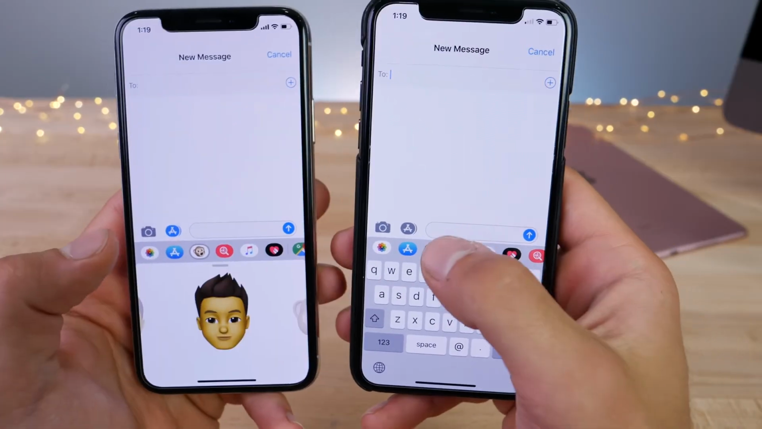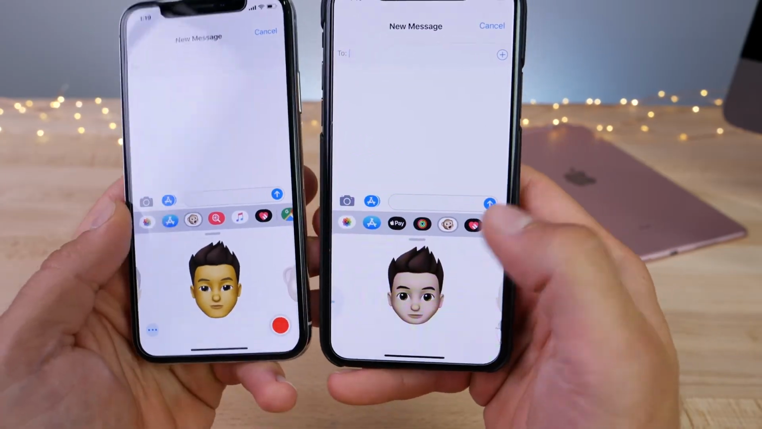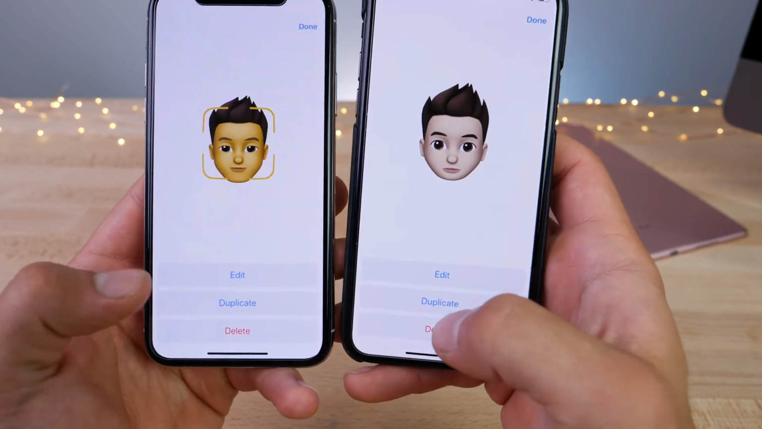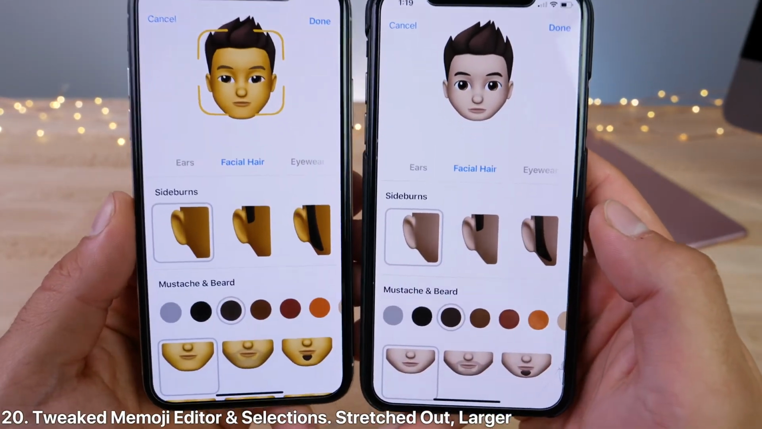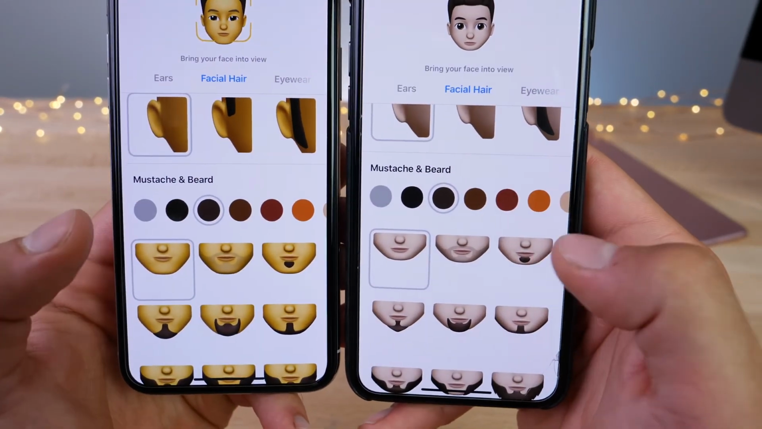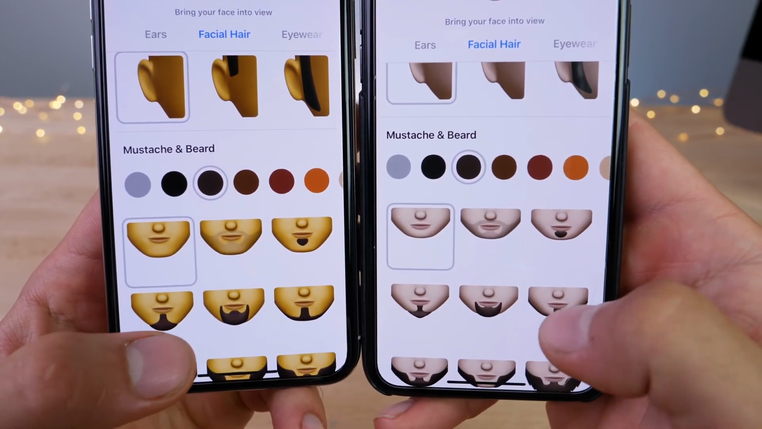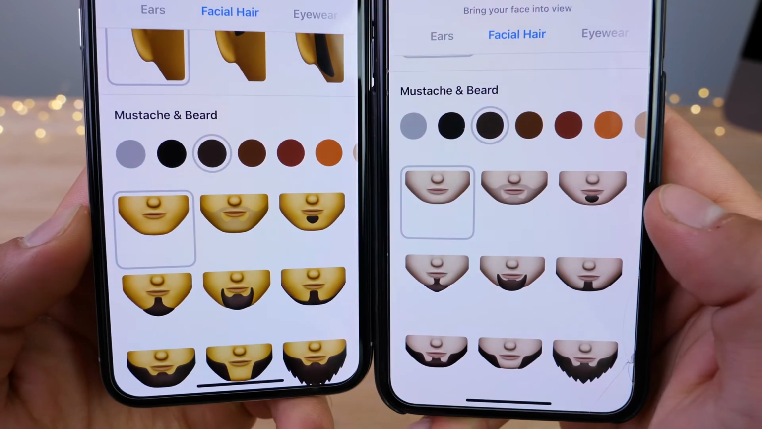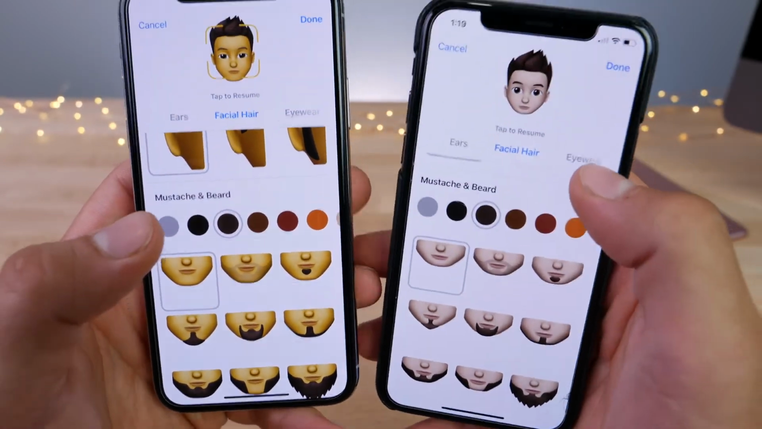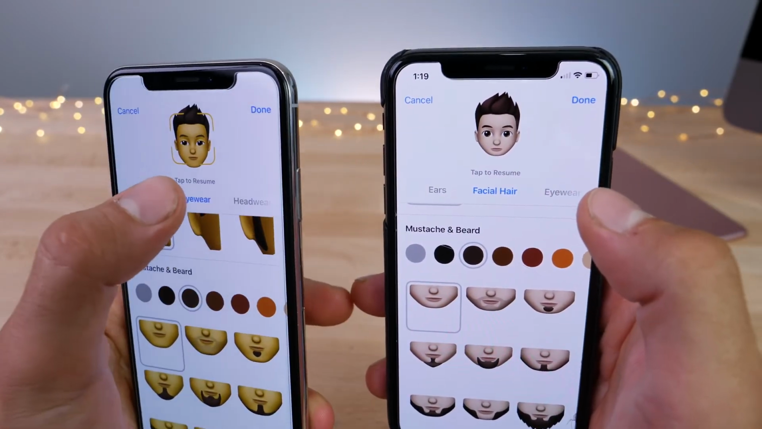And also a change to the Memoji customizer. So if I jump into my emoji and edit it, you'll actually notice that the interface is now slightly larger. So everything looks and appears a little bit different. Even a lot of the facial hair stuff is a little bit different. As you can see, it's more stretched out, easier to see, and this is apparent everywhere. So it's a very small one.